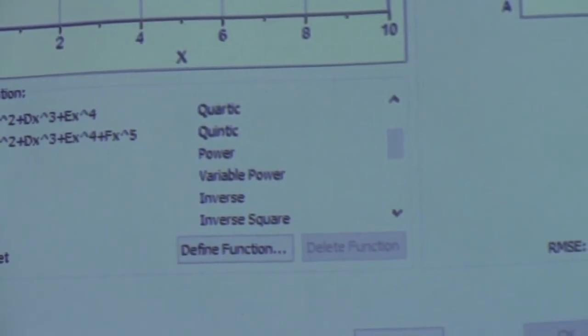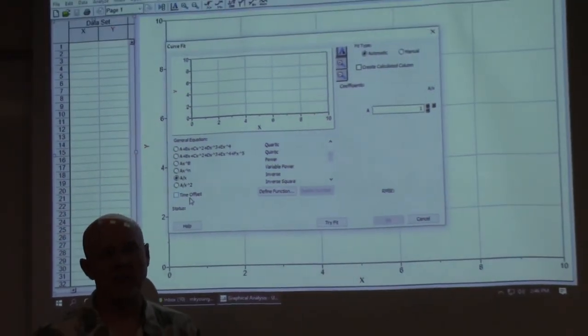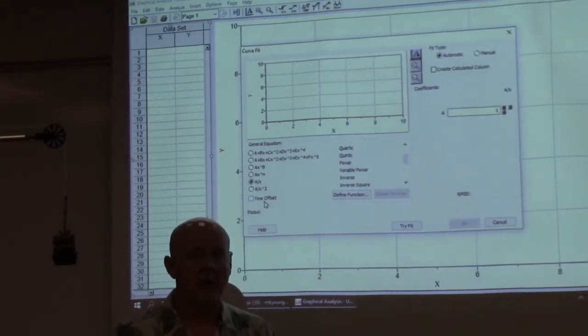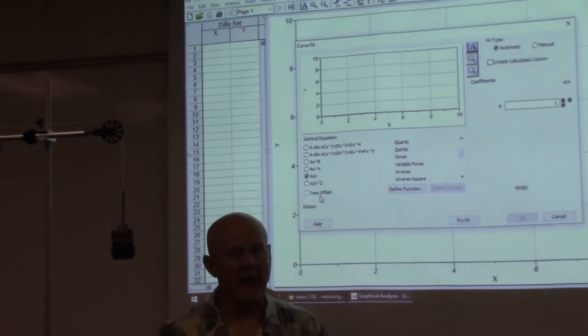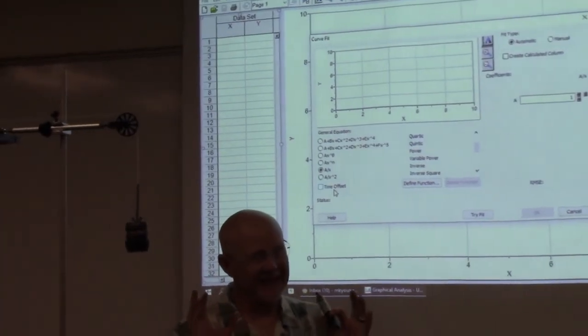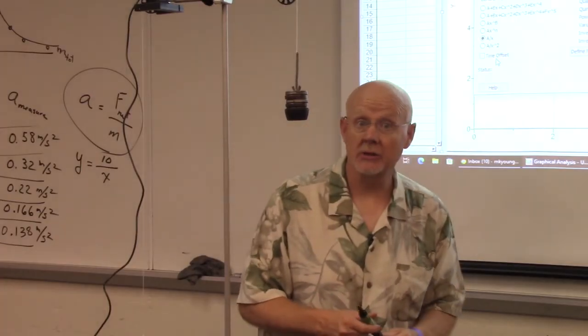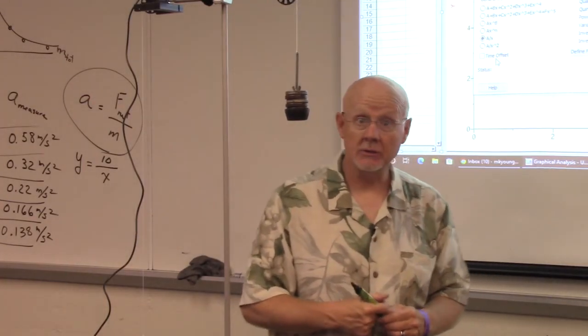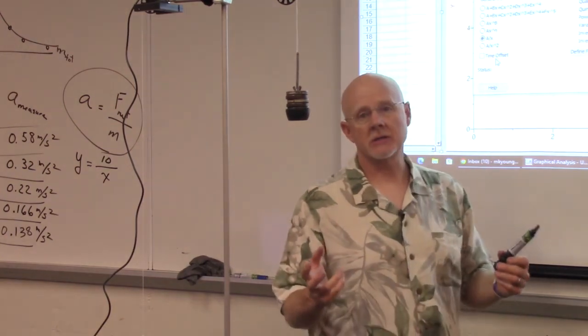Now remember, not perfect because there really is friction. Okay, and so all of this is saying we've done this without friction. But there really is friction. So your data and your curve fit won't be an exact match, but it will be kind of close. Quite close. Okay? And so that's your last step.